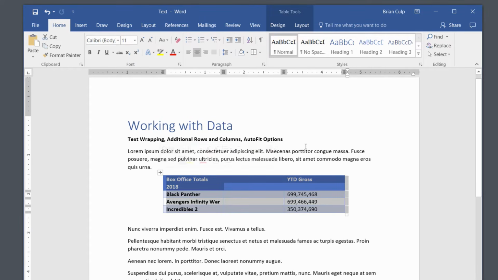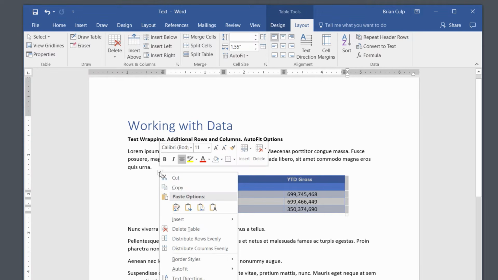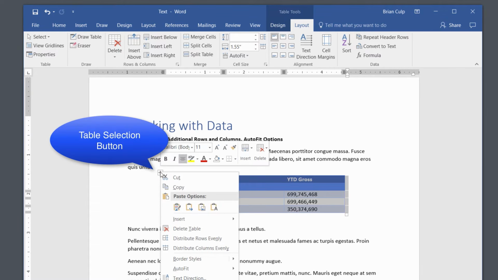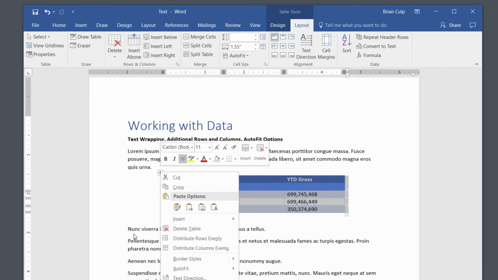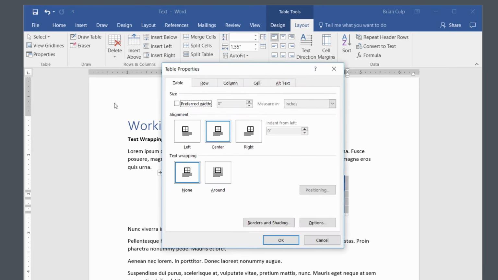When it is selected, you'll go to the Design tab and Layout tab, and you can look high and low, but you don't have that little Layout Options button that you do when you are working with a picture or a shape in the document. Instead, to get to the text wrapping options, you want to give the table a right click, and again, you have to right click after selecting the table, or just right click on that table selector icon and then go to table properties. You can also get to this, by the way, if you go to the Layout tab under Table Tools and click on that button right there.